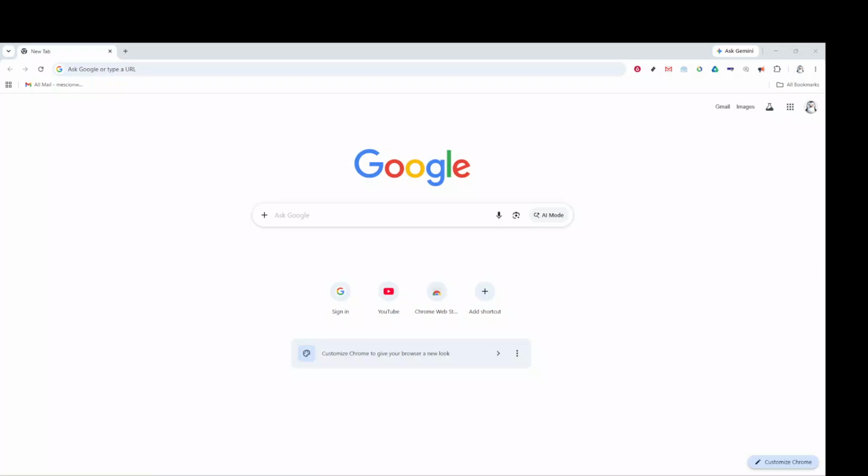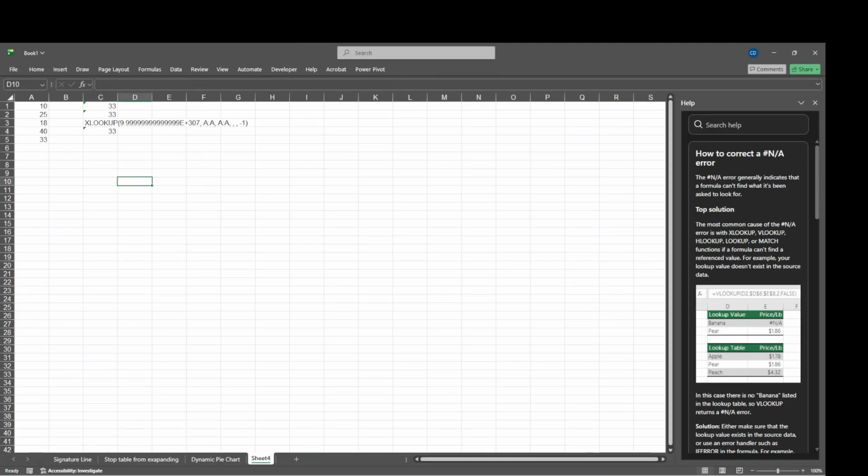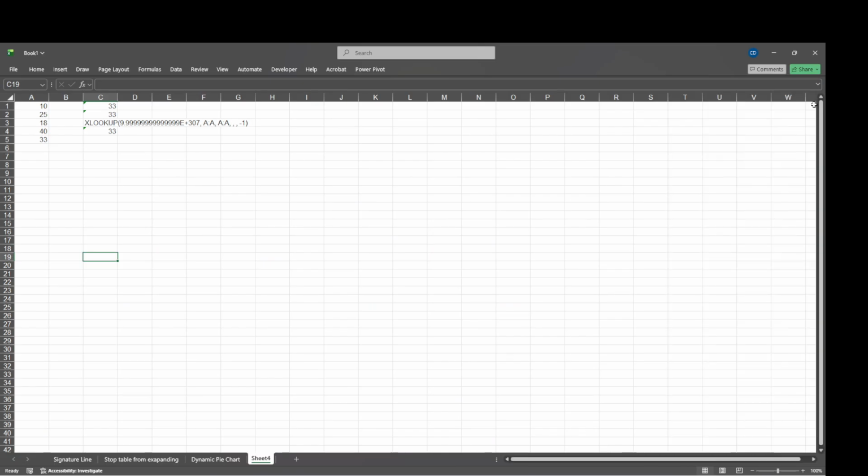In today's video, I'm going to teach you how to find the last number in a column in Excel. First, open Microsoft Excel and go to the worksheet where your data is stored. This is a very useful task when you're working with lists that keep growing, and you want Excel to return the most recent value from a column without scrolling all the way down manually.